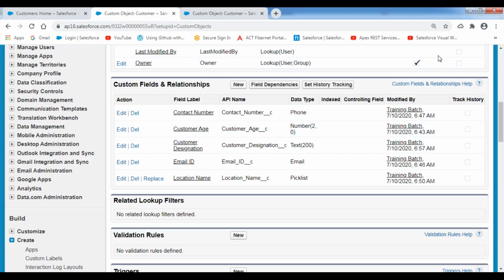For everything, right? We can edit anything, yes. Data type also we can change. That possibility is available.